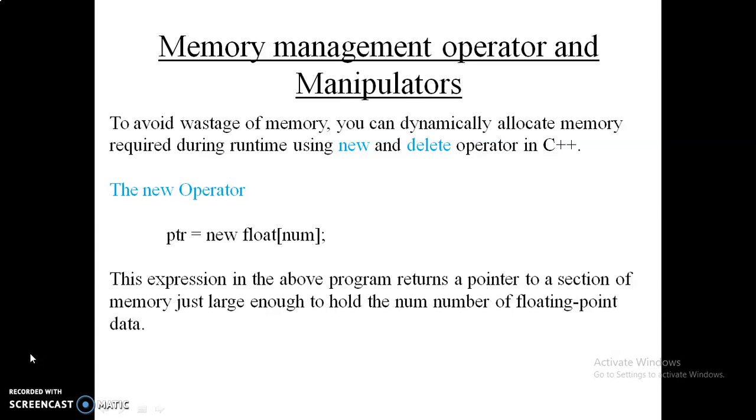To avoid the wastage of memory, we try to allocate the memory to variables using the operators at runtime. So in C++ there are two operators, new and delete. New is used to assign value, whereas delete will remove the storage assigned to that variable in the memory.